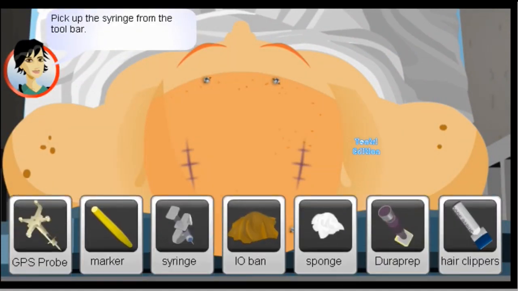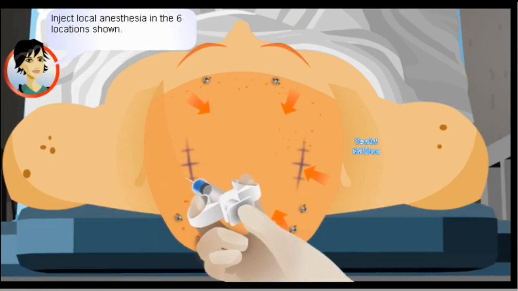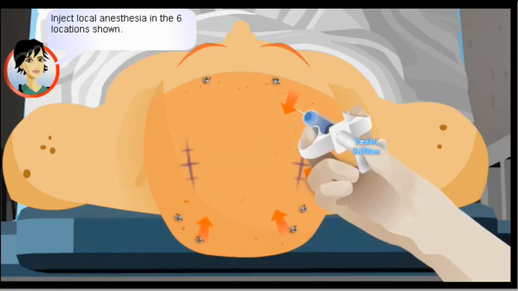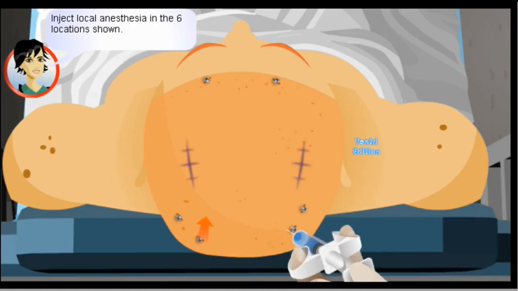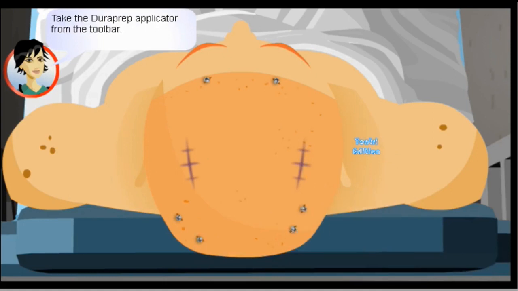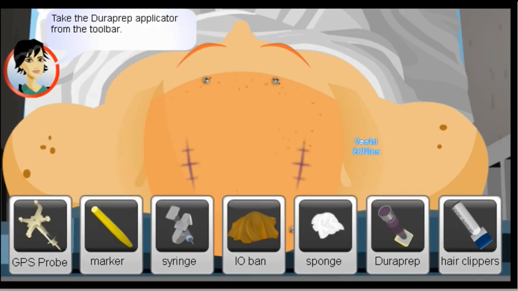We need to inject a local anesthetic to make sure that the patient stays comfortable during surgery. Remember, she is awake for parts of the surgery and sedated around the head and where the incision will be. She is never under general anesthetic. We will clean the scalp 2 more times using DuraPrep solution, making sure to scrub the fiducials.